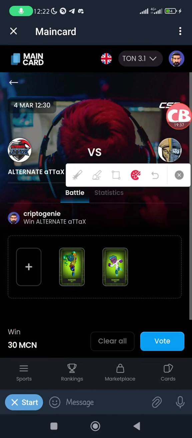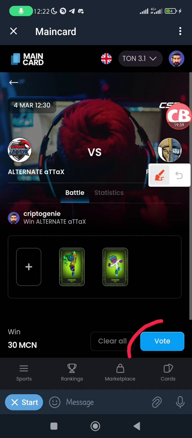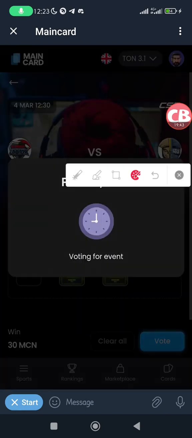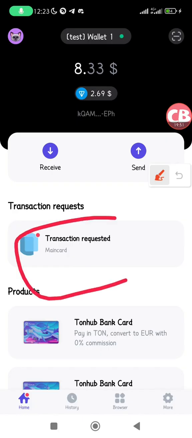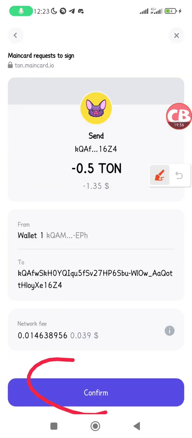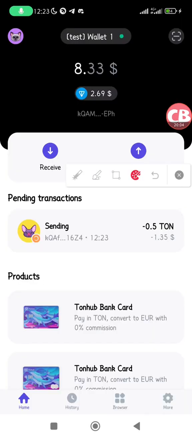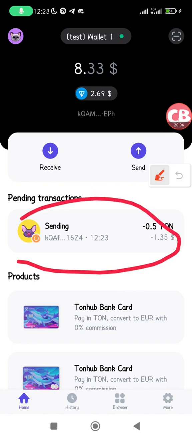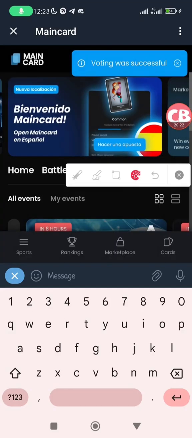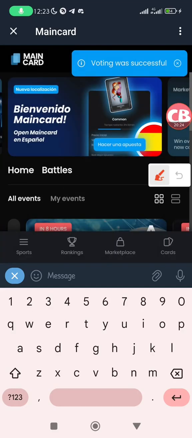To complete the prediction, tap on votes and wait for the transaction request in your wallet. Tap on the transaction request card, tap on confirm, enter your PIN code and wait for the transaction to complete. So now the transaction is complete and you can see my voting was successful.